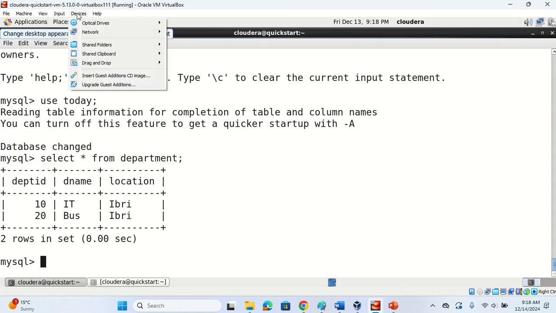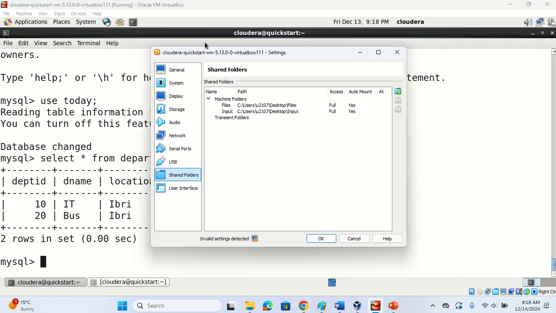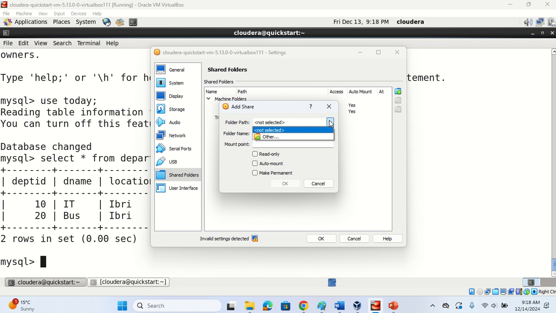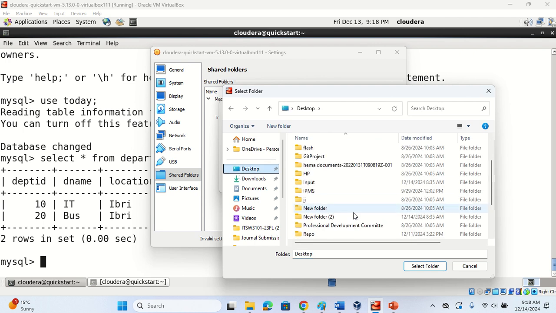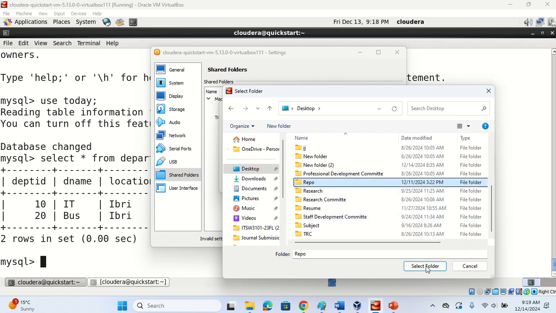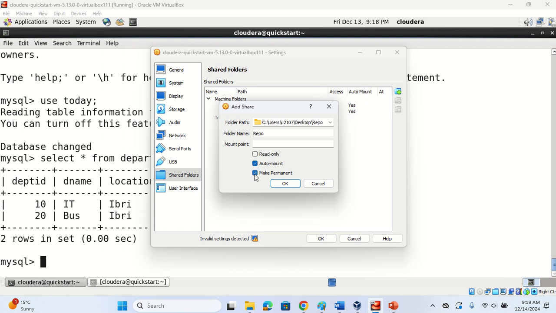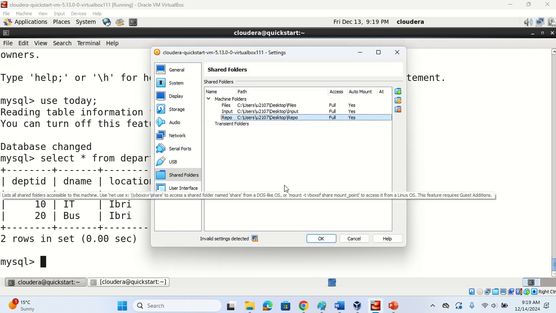Here I will open devices, shared folder settings, machine folder, click add. I will select the path of the folder that I want to transfer into my local drive. The folder is in the Windows operating system, and I'm going to transfer that folder to my local drive. Select the folder that you want to transfer. On the desktop the folder name is repo. Select this folder, click auto mount and make permanent, and click OK.